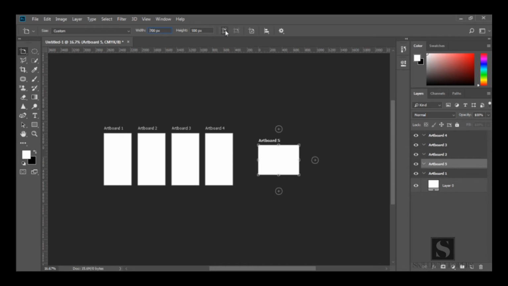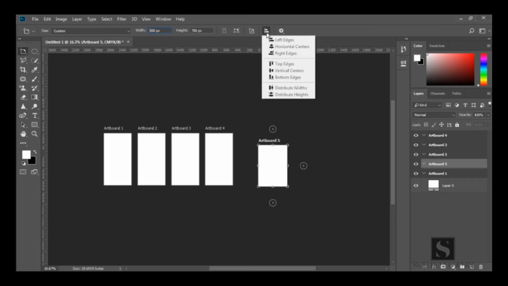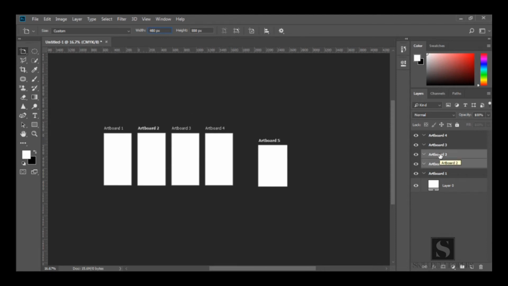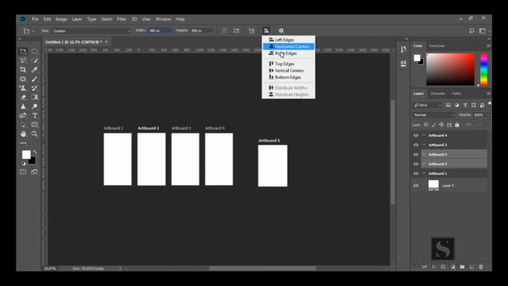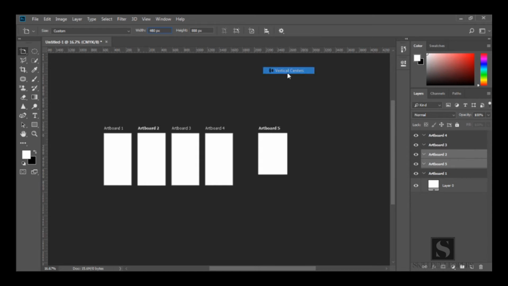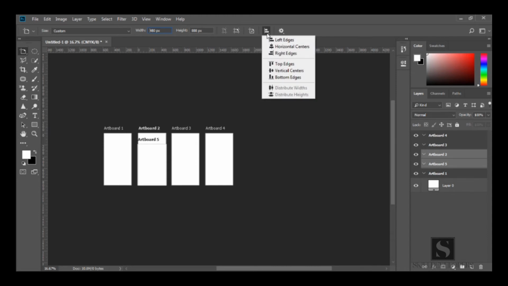Okay, next we have the alignment option. We can align artboards by selecting 2 or more artboards by pressing and holding the Shift key and selecting any artboards that you would like to align. And we can align on the top, left side, and bottom. These are all nice options to align pages.